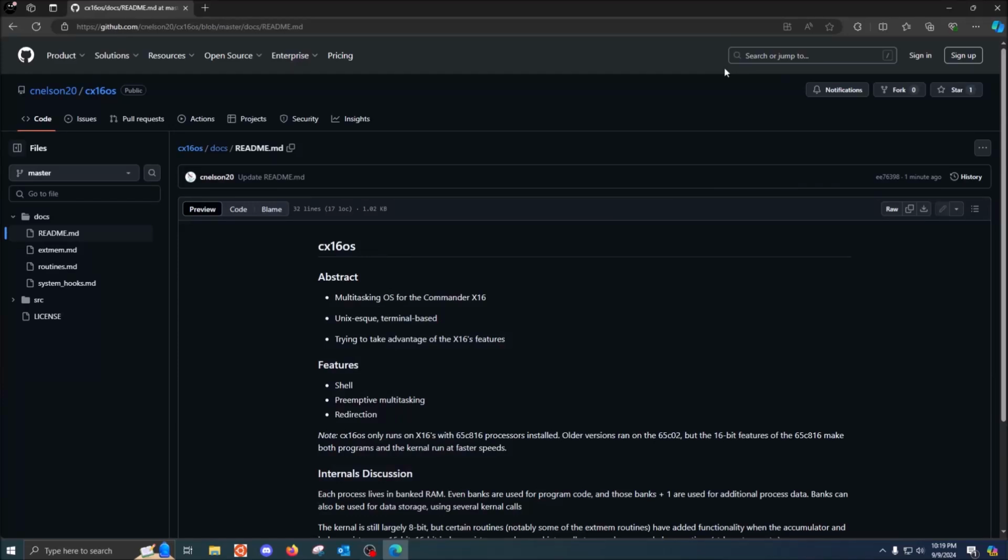Hi, this is going to be sort of my walkthrough of a project I've been working on for a long time. I've called it C16 OS, Commander X16 OS. In general, it's a multitasking OS for the Commander X16 computer, designed to look like Unix and be terminal based. Not POSIX compliant at all or anything like that. The design is just trying to recreate the flavor of Unix or Linux.